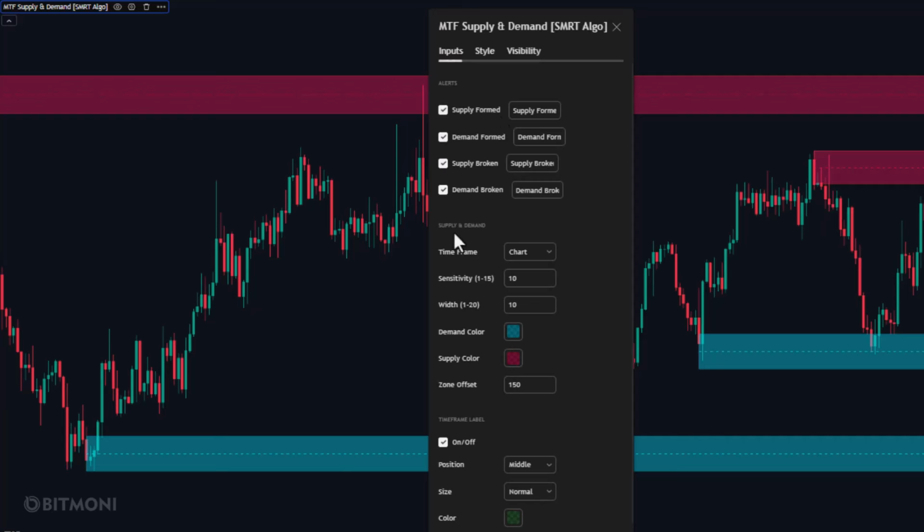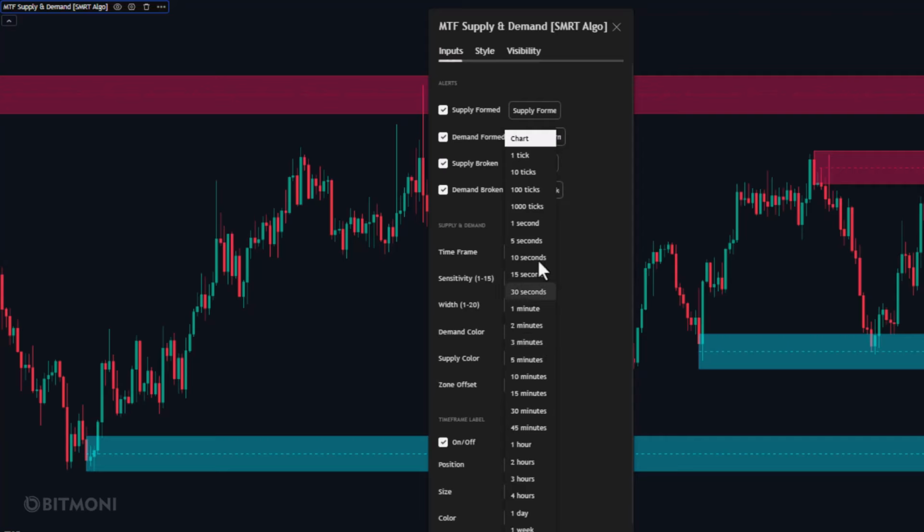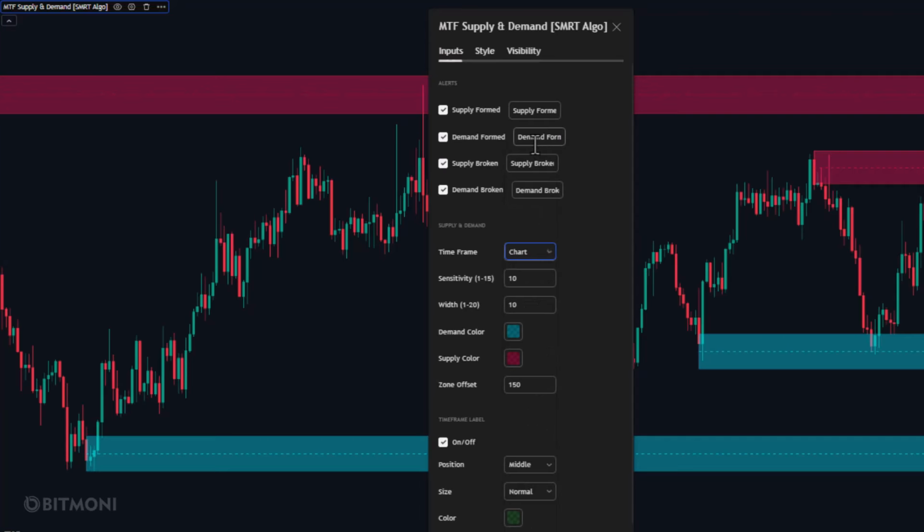Next, we have the supply and demand setting. Under supply and demand, you have the time frame option. This is where you select the time frame on which you want the indicator to display supply and demand zones. You also have the sensitivity, which controls how responsive the indicator is to market movements to generate supply and demand zones. A smaller value will lead to fewer zones generated on the chart, while a larger value will lead to more zones. The width option here allows you to adjust the size of the zones. A smaller value will result in smaller zones, while a larger value will result in larger zones.